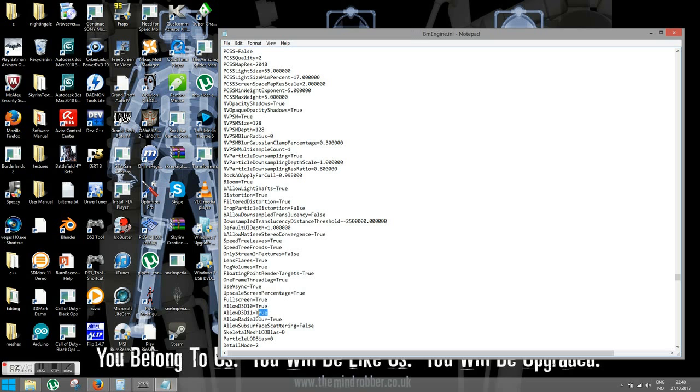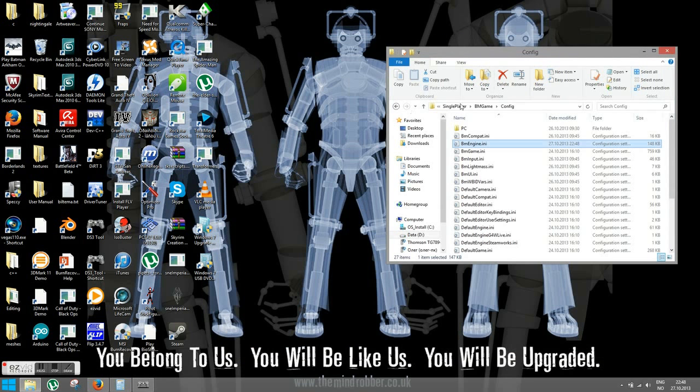So, just type in true, and the one below to false. This has something to do with the driver tab. So just go ahead and save it and you're done.